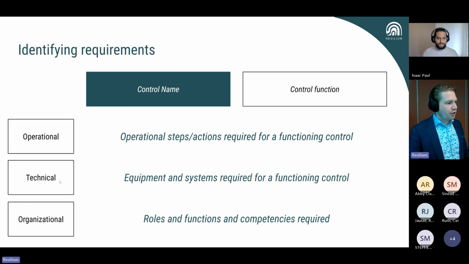Then from the technical point of view, we also want to identify the types of equipment and systems required for the functioning of this tool. What kind of tools, for example, do you need to bring? What kind of technical requirements do these tools have? You can specify them as well.